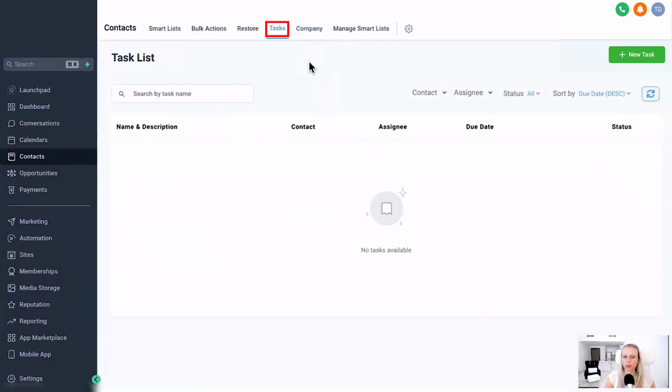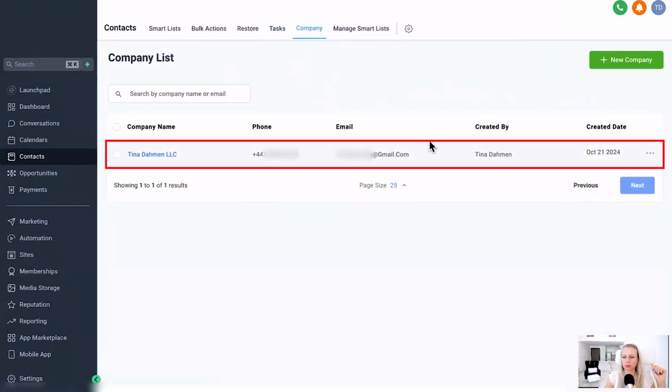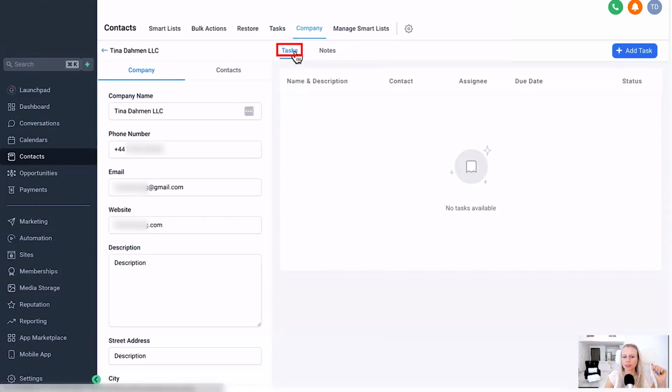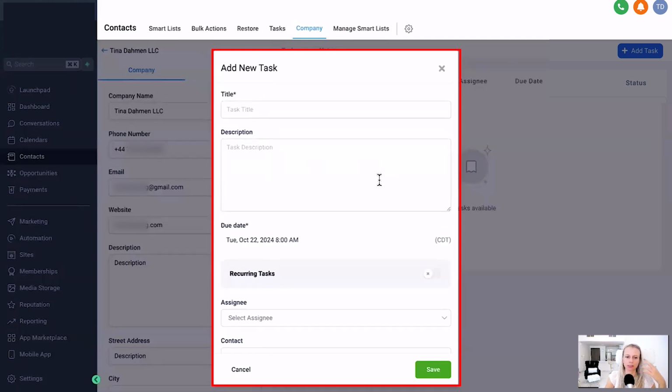So that was one option to create a recurring task. You could also create it under the company tab, so click on company. You would have to have the company name, of course, already created. Click on the company name, and then here you can see this showing up, tasks. You would just click tasks, add task here on the right, and then the same window will pop up and you would just follow exactly the same guidance that I just showed you, okay?